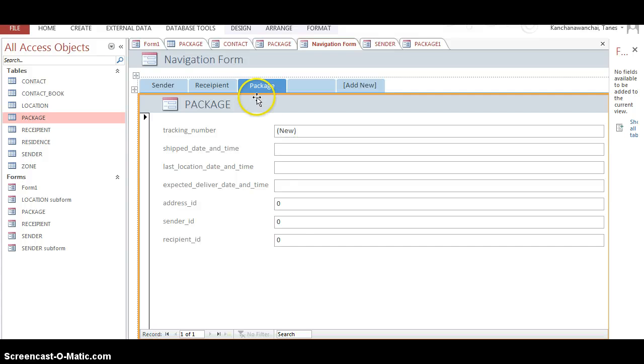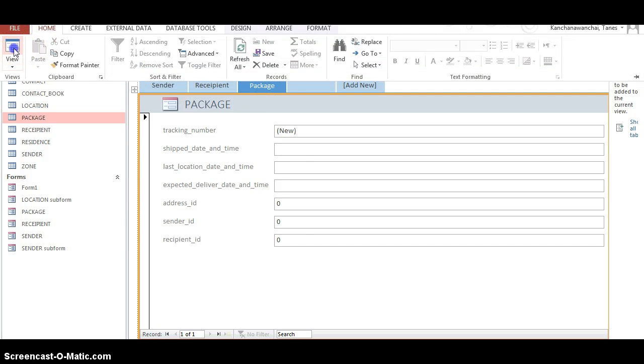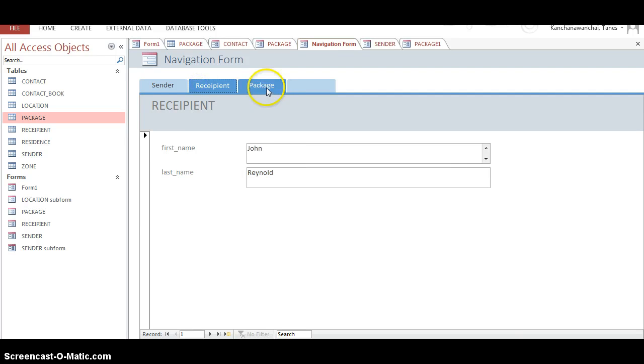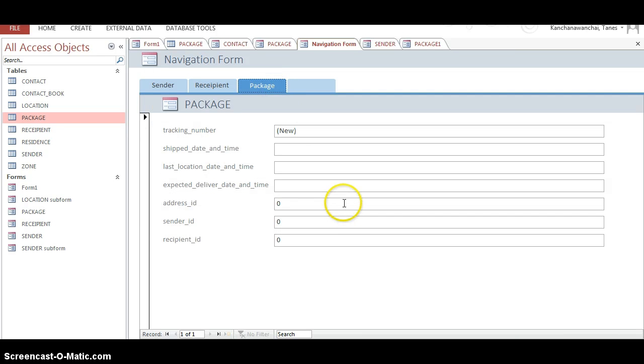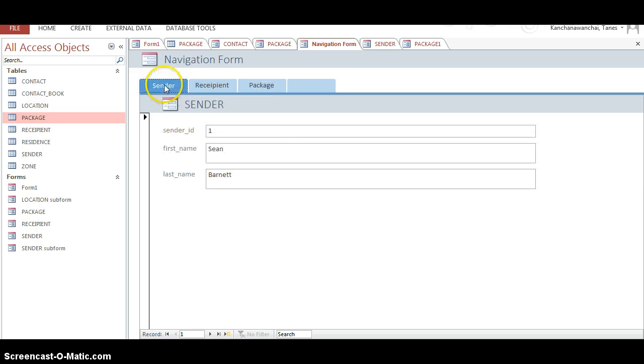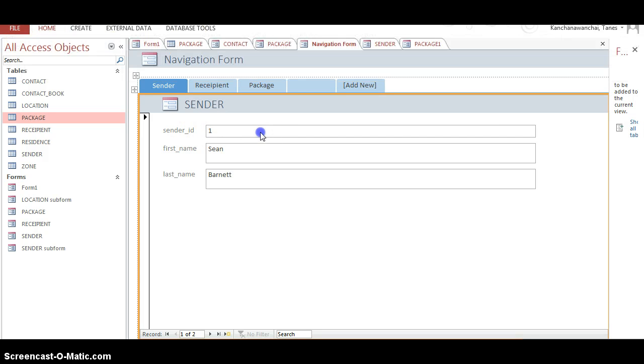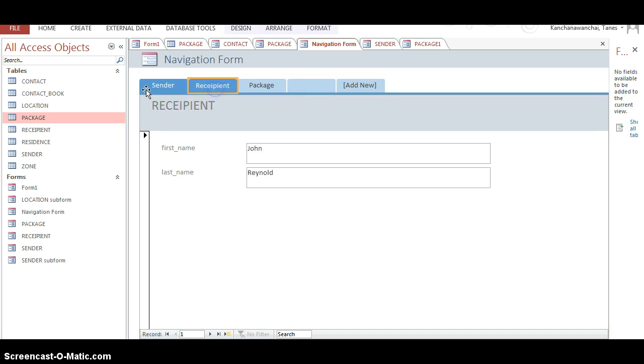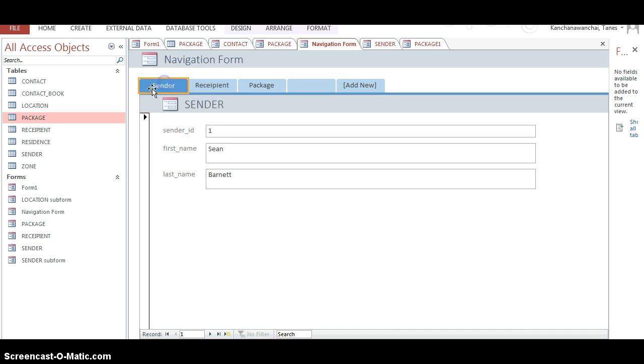There you go. So now when I really use this, I can just tap to what's your name, who's your recipients, package. Now another interesting thing is, like I have the sender ID, you can just remove it if you don't want it to show up. We can just go to that view and remove it. This is a navigation form. I just save it. So sender, recipients. I have to remove it from the sender.